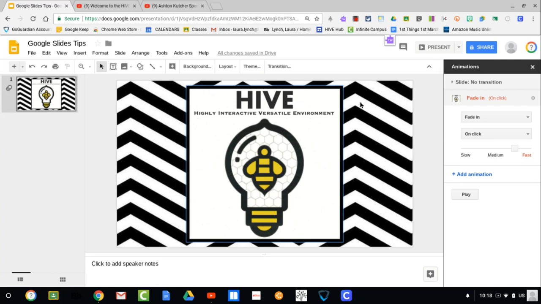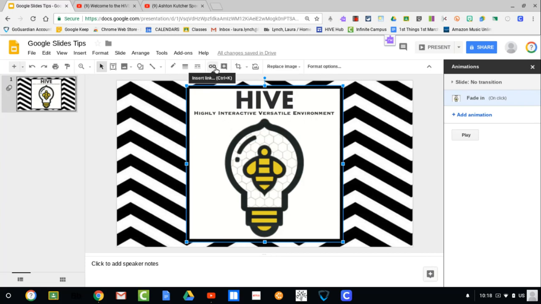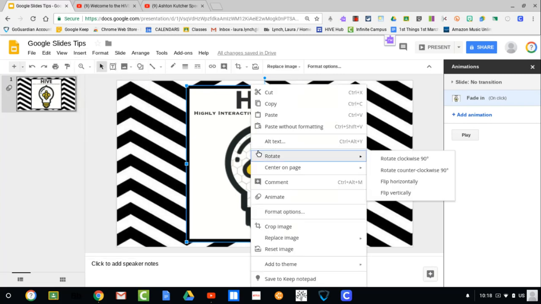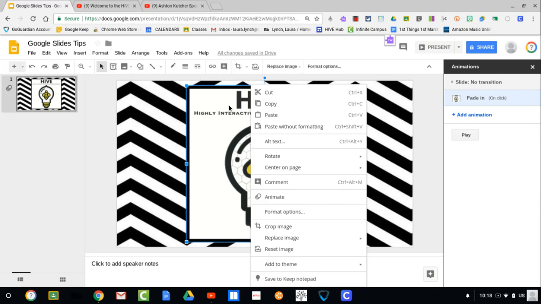Okay. Something else you can do with images, if you desire, you can make them into hot links. So if you wanted to do that, there's a couple of ways of doing it. One is inserting a link from here on this little icon menu there. You can go insert and you can go down to link here, or I believe you can right click on it. It doesn't give you that option there. So you'd have to go up here to link.